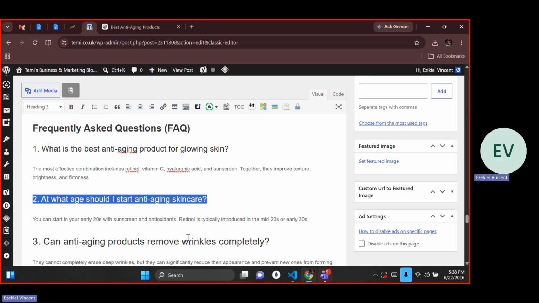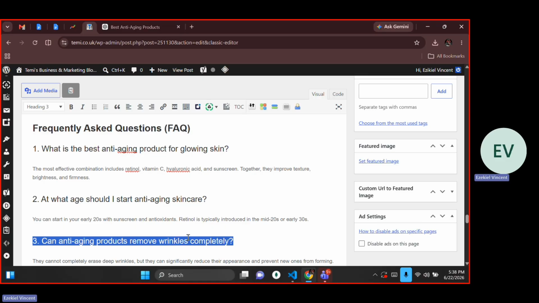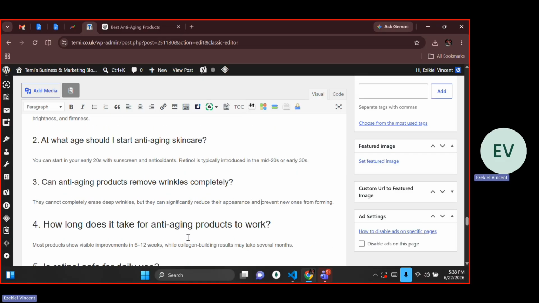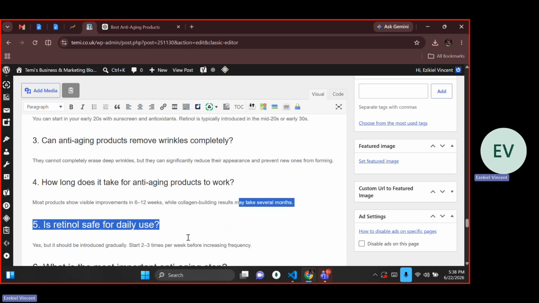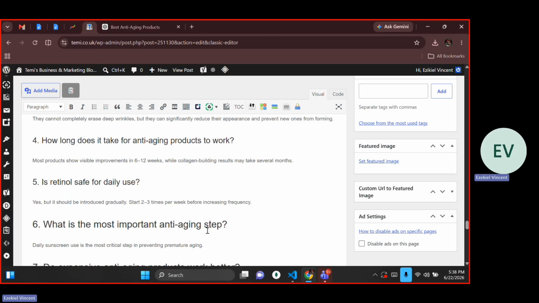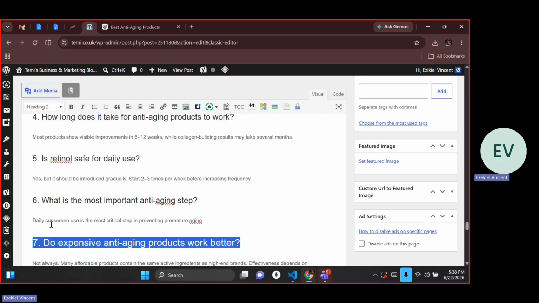So Shift Alt 3. You can make anything bold. Maybe you want to highlight something. You can simply make it bold. Shift Alt 3. Shift Alt 3. What else again? Shift Alt 3. So let me copy this. Shift Alt 3.